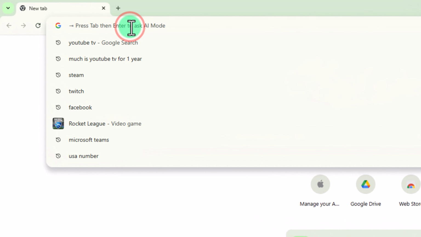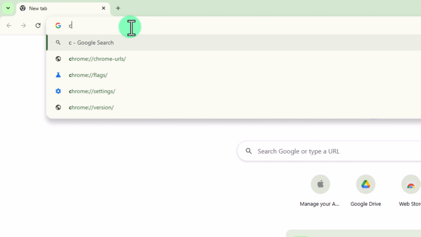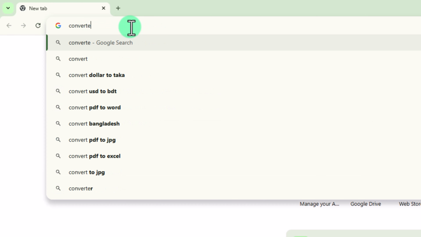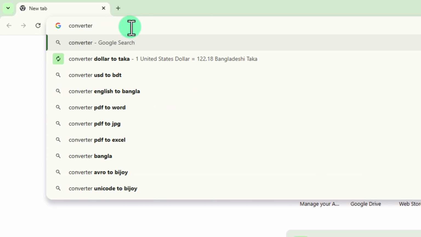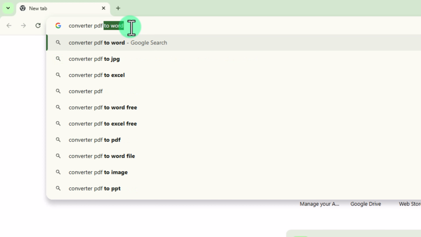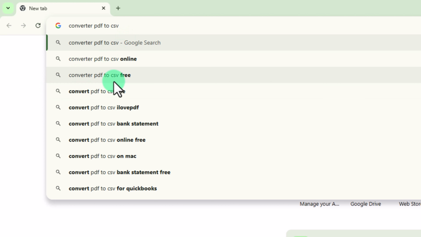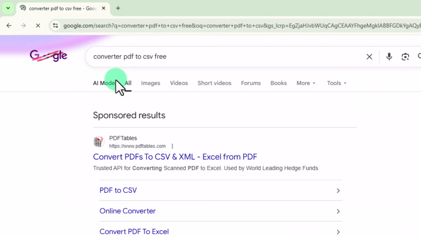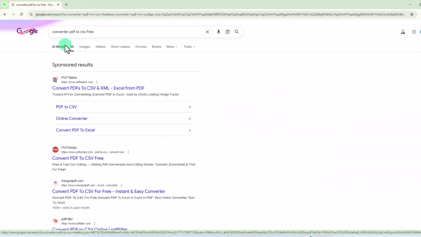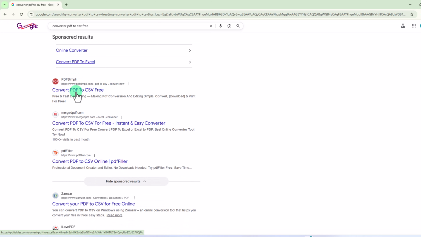Go to the search option, search "converter PDF to CSV free." Okay, I'm showing you one more website.